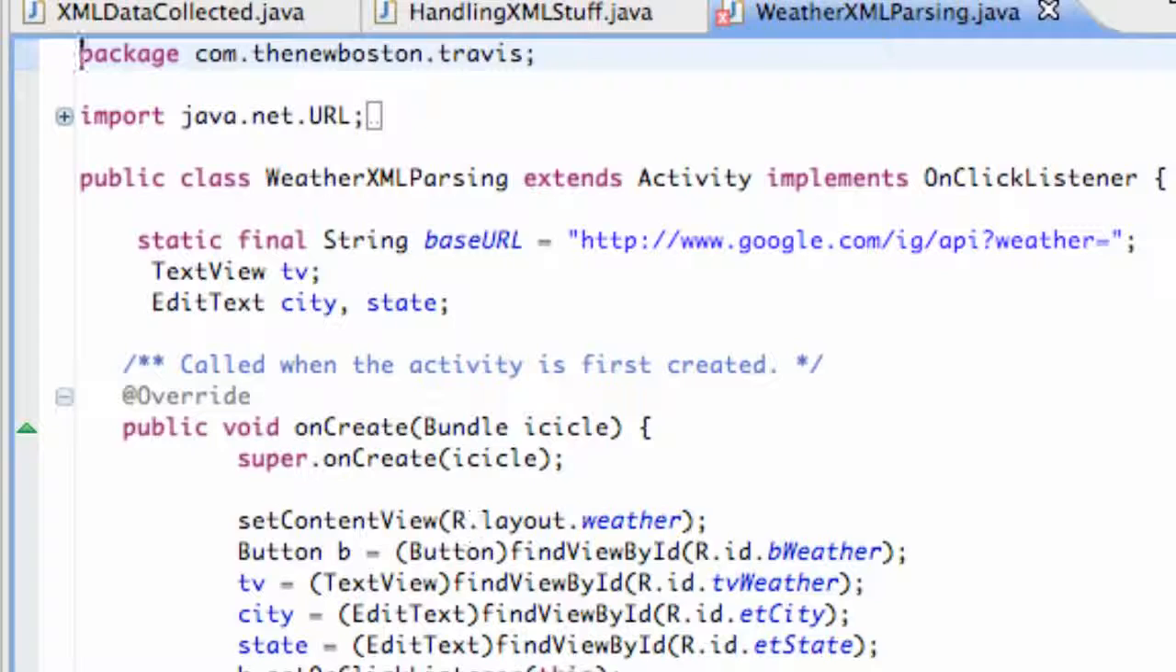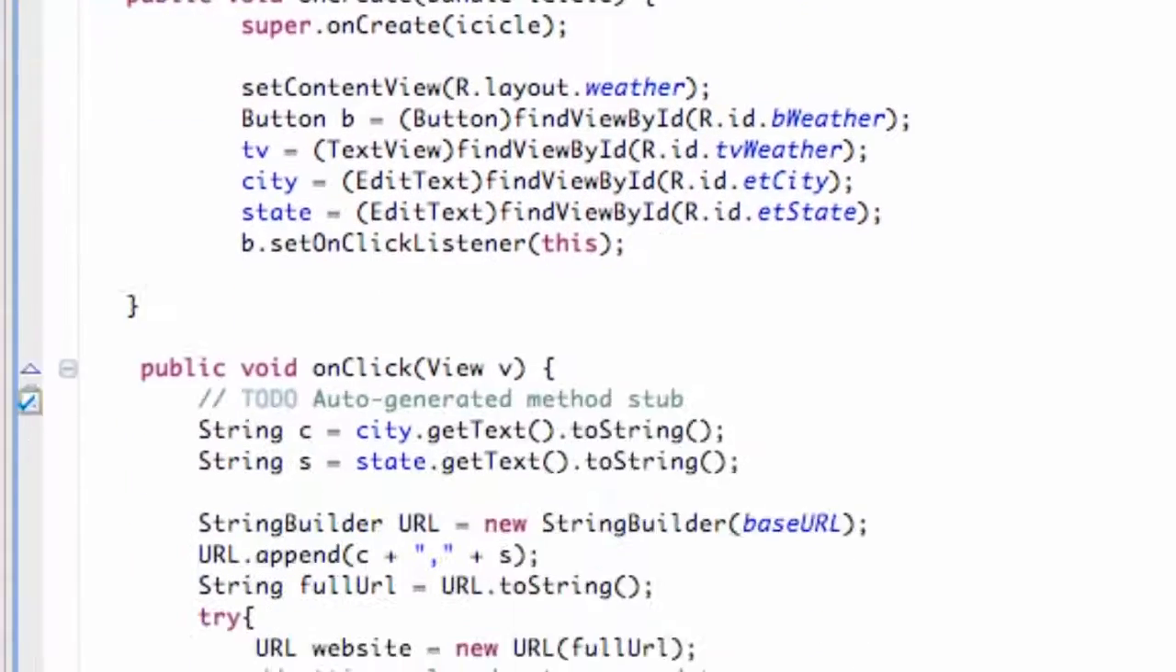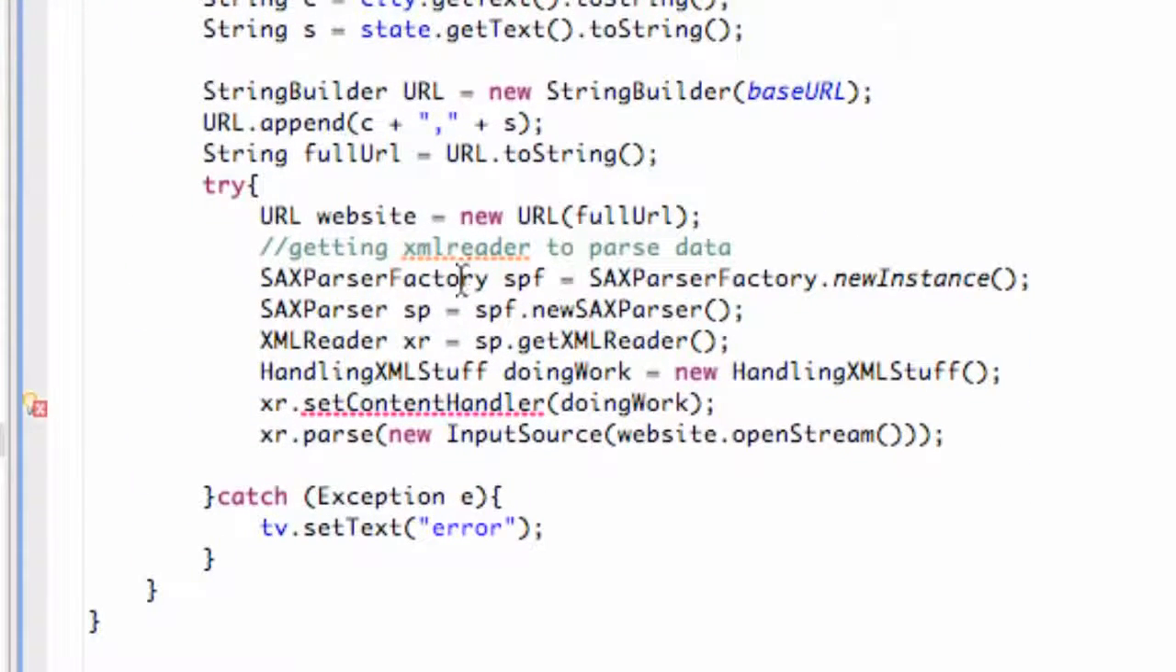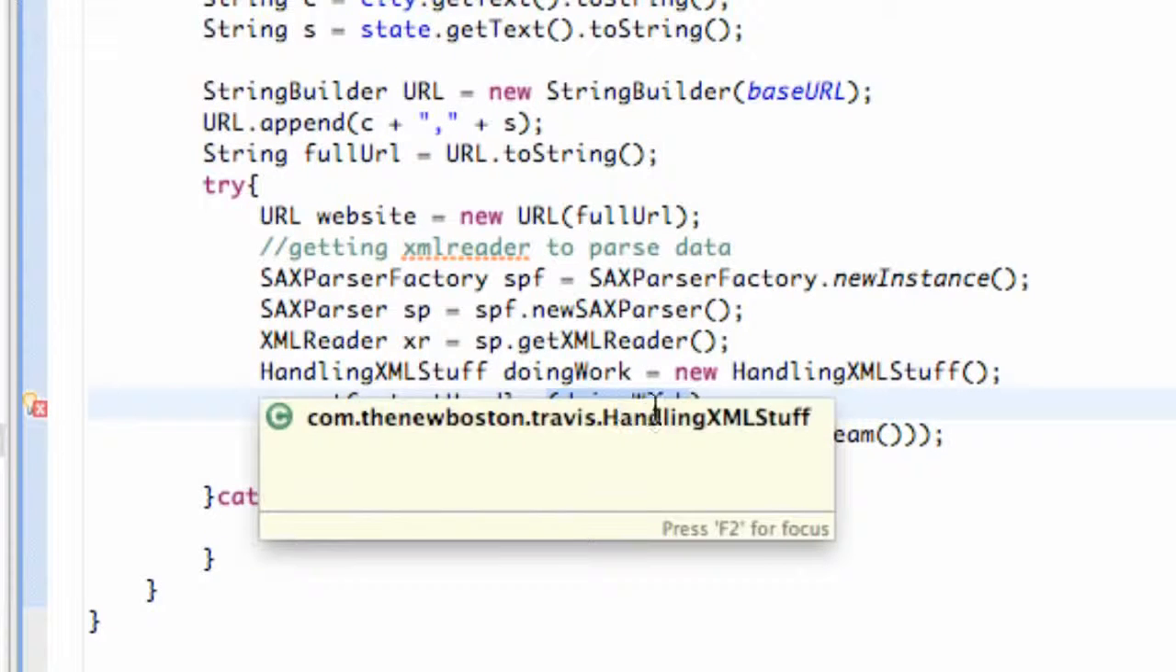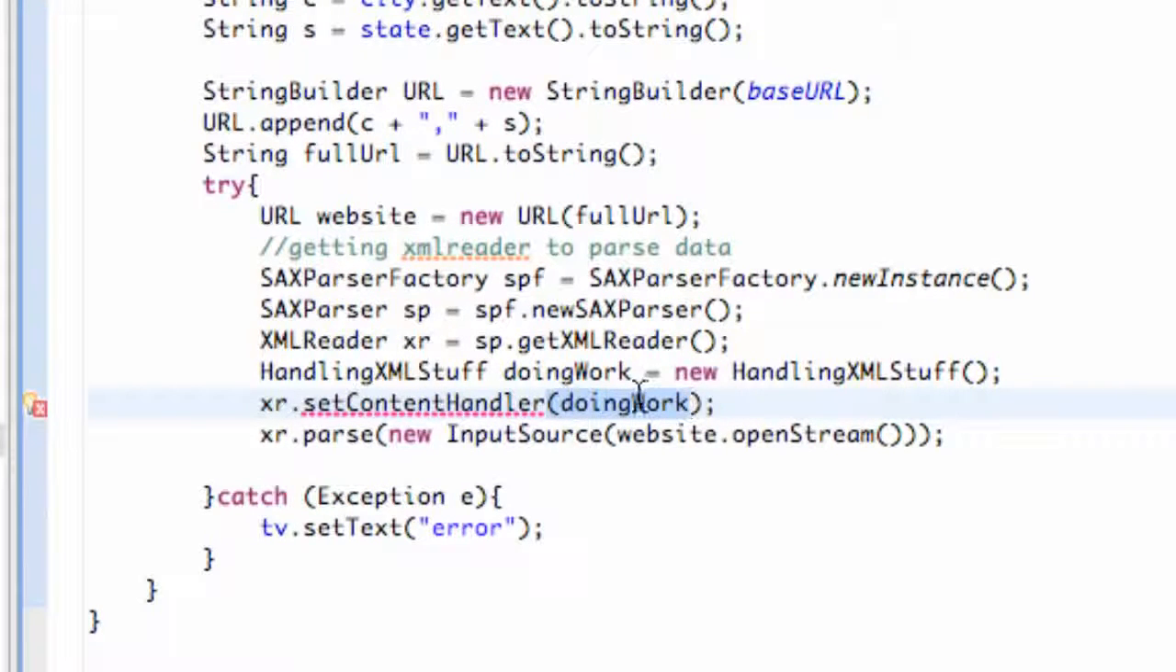What we're going to do in this tutorial is set up our handling XML stuff class, because again we set some sort of content handler to handle the method that we want it to do. And that's what that class is pretty much going to do. Don't get confused by handler or anything like that. All it's saying is, we have this class that we want to handle the work or do the work.